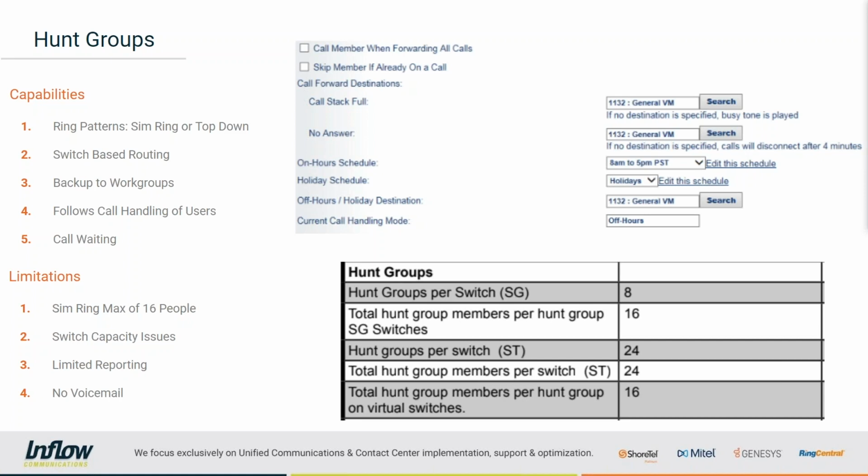If you do have a lot of hunt groups, we need to make sure that we're load balancing those hunt groups or reducing the call stack size from the default down to maybe 4 or something like that, to make sure that those switches don't run out of processing power when they are taking multiple calls from different hunt groups.